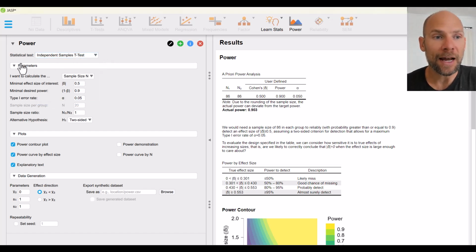Next, you can see that under parameters, there are a number of input parameters that are set by default by the program. The first one is the type of power analysis. So it says, I want to calculate, and here the default is sample size n. That's the most common type of power analysis that we would want to conduct. It's called an a priori power analysis.